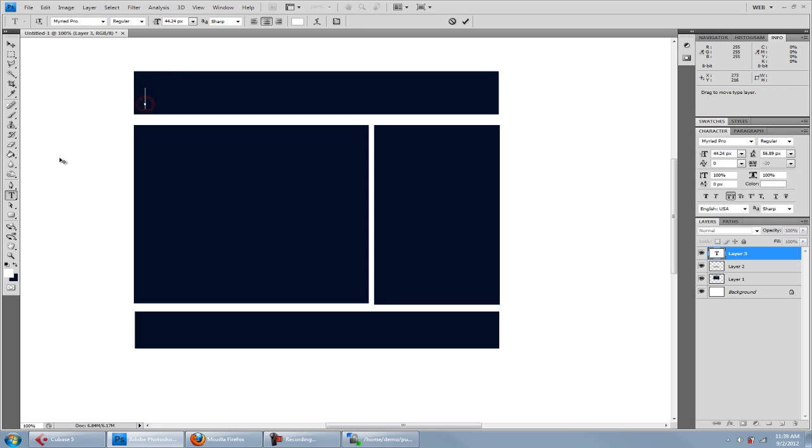So you're going to have a header. In the header, you're going to have a logo probably somewhere here. Over here, you're going to want to have a navigation, probably with links, which I'm sure you've seen on websites.